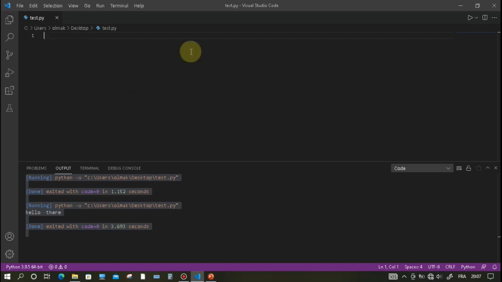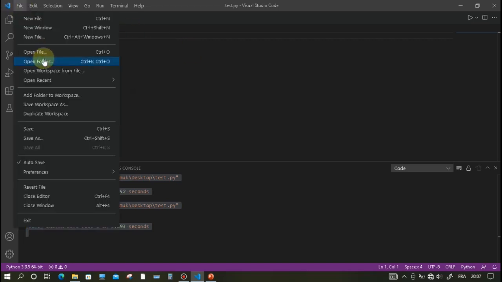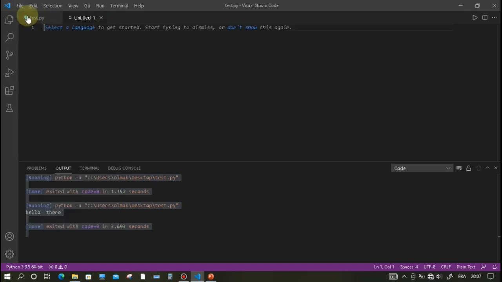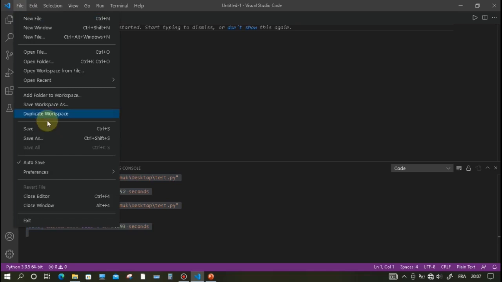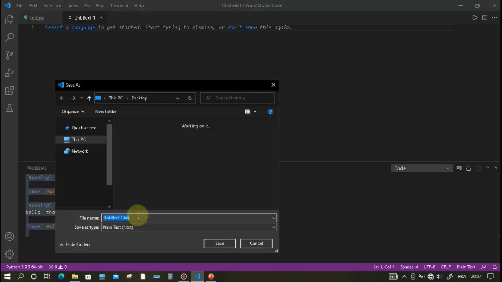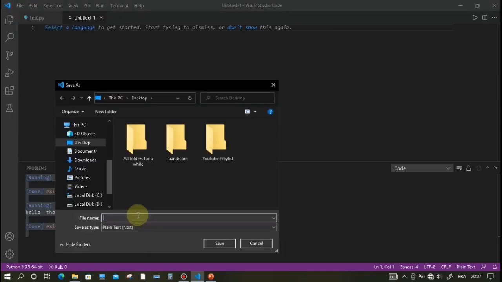I've already created a file here. If you don't know how to create a file, all you have to do is go to File, click on New File, and then again go to File and Save As. I've already created a file called test, but just for demonstration, you can name it whatever you want. This one is going to be test2.